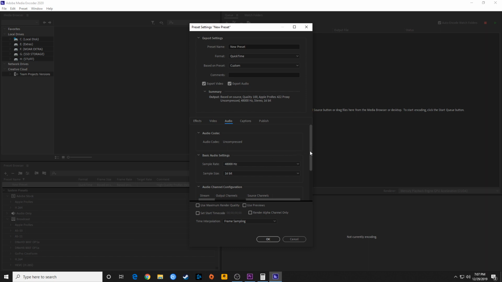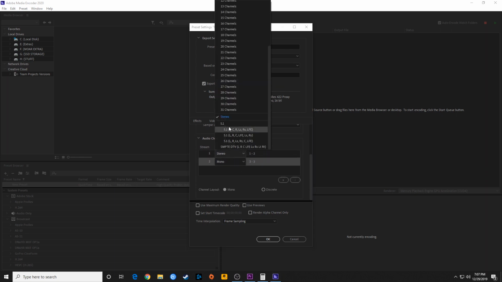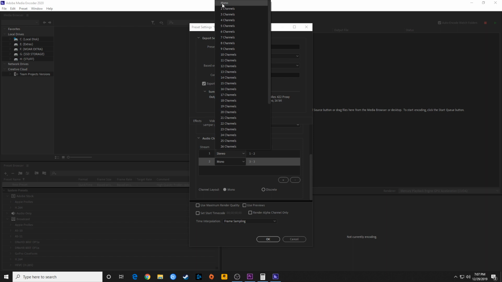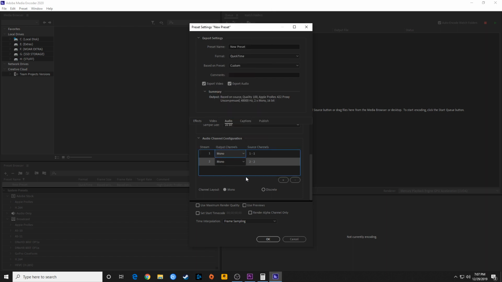Go to audio, move down, and we do not want stereo. The red footage had 2 mono channels. So we're going to add a channel here, and we're going to turn the top one to mono. So now I've got 2 mono channels, and that matches the audio nature of the red.